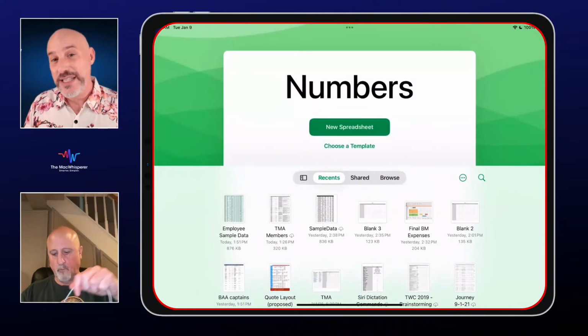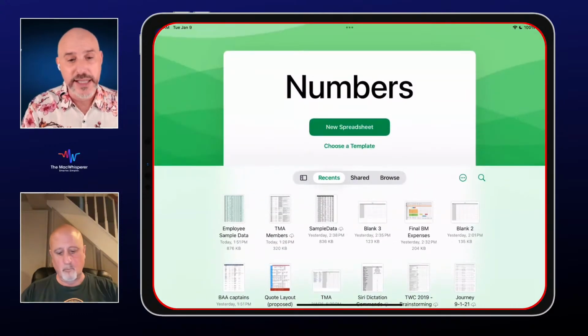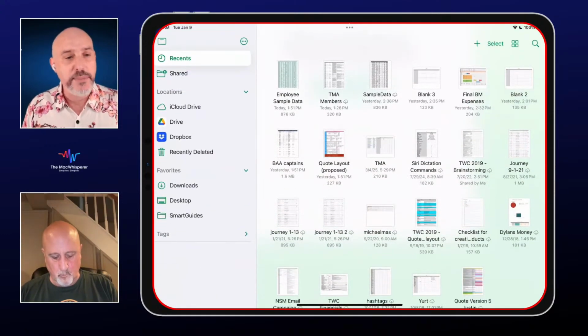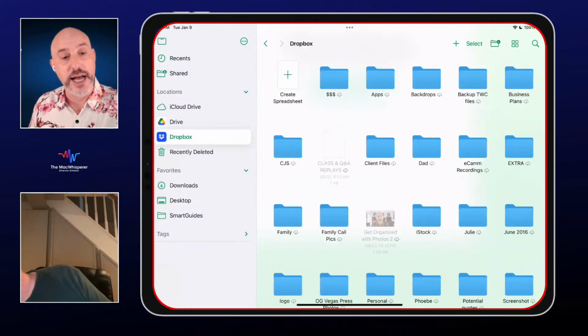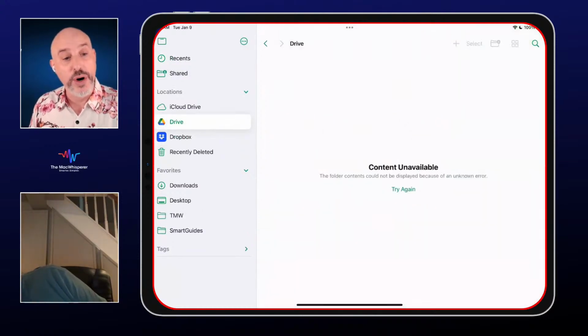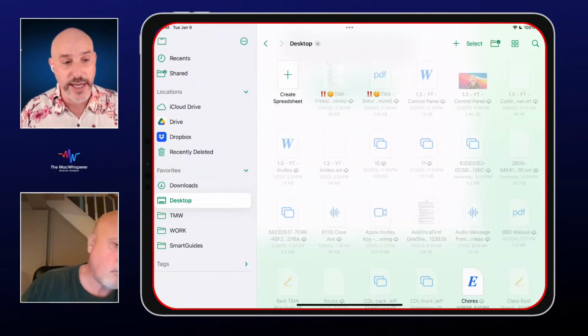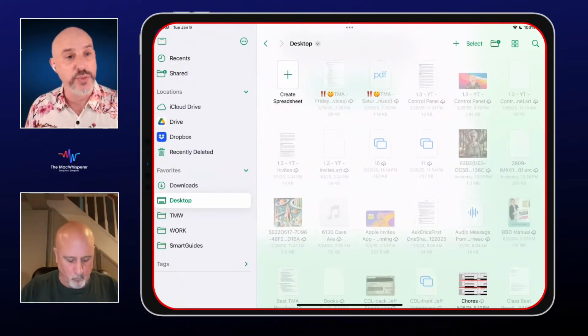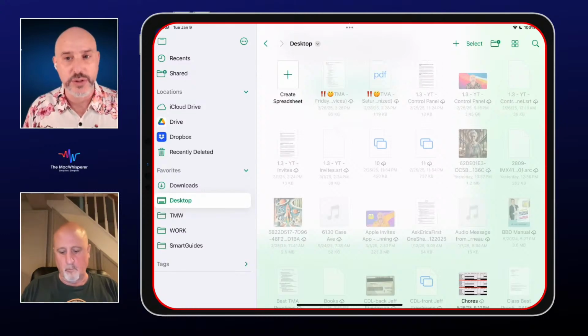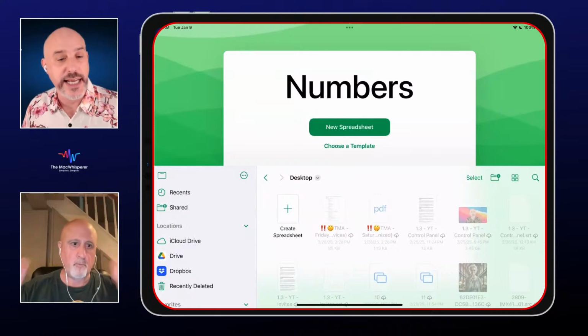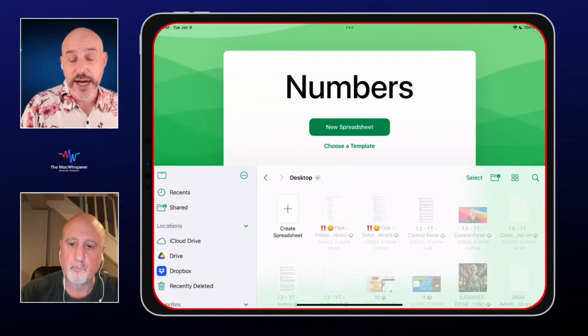But if it's not something I've opened up recently, I can hit this little button here, which will open up a sidebar. And the sidebar can allow you to go into your Dropbox account, your Google Drive account, or to go directly onto your desktop to get anything from your desktop and pull it right in. So there's a lot of ways that you can really easily get into previously created documents.